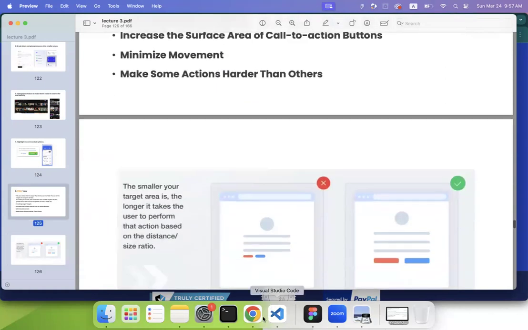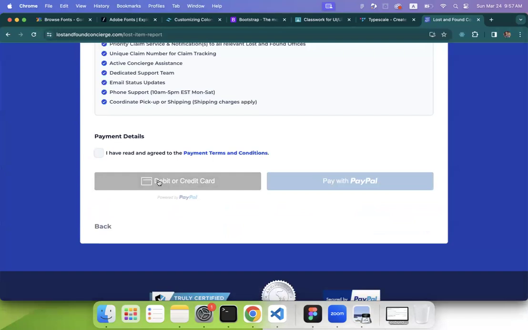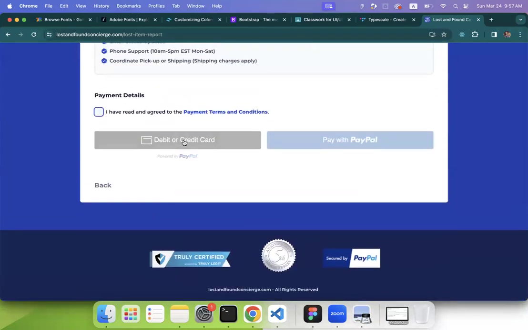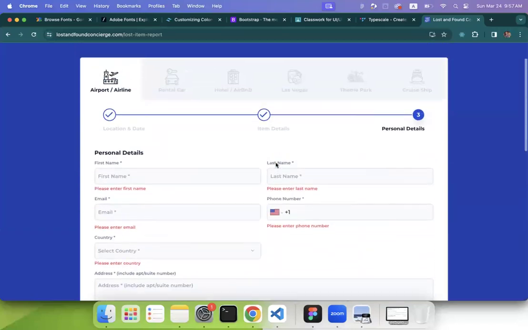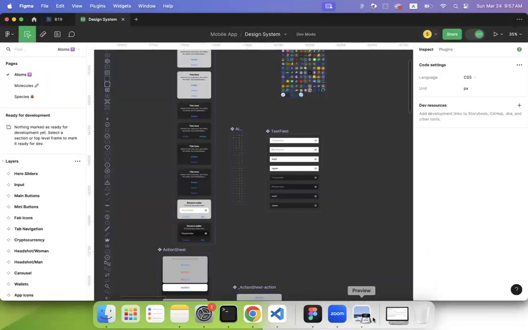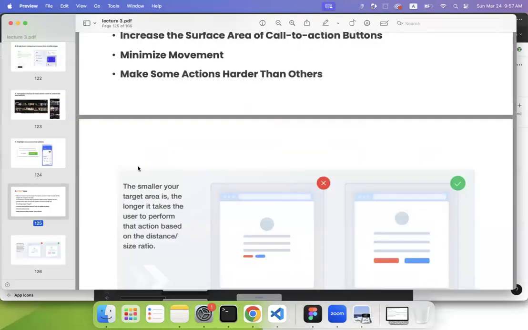So call to action buttons are something like this. So you can pay. So this is what we are calling for taking an action. So this button and sign up button and contact button. Those are call to action buttons. Those are really important in lead generation in websites.